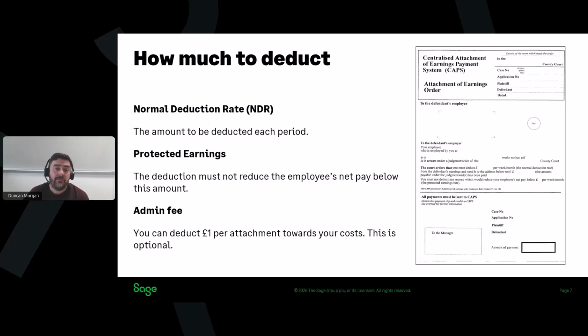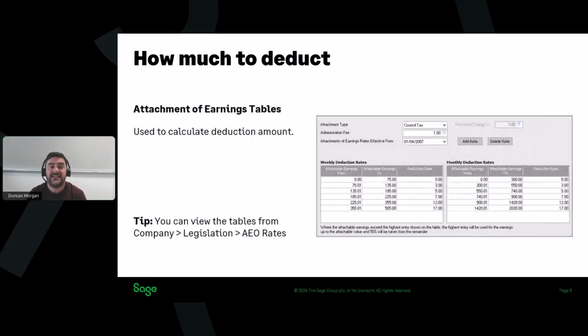The other way that you might calculate the deduction is by using tables. So the tables will accompany the paperwork that you receive with the attachment order, typically used for council tax, fines enforcement, Scottish arrestment orders. And the good news is that all of these tables are actually built in to the legislation settings in Payroll. So you will be able to automatically calculate the amount that should be deducted based on how much your employee is earning that period. And you'll be able to view these tables within your software as well.